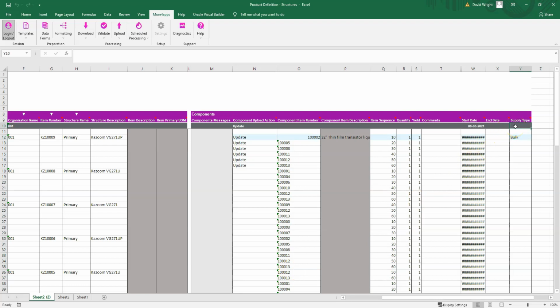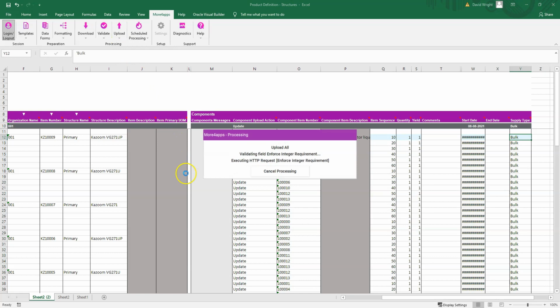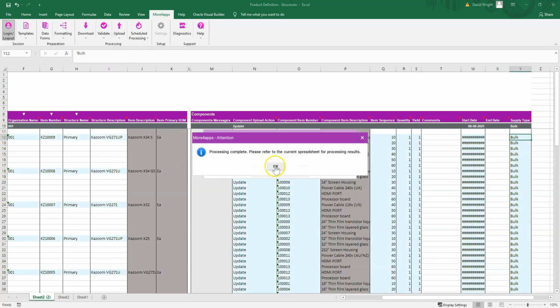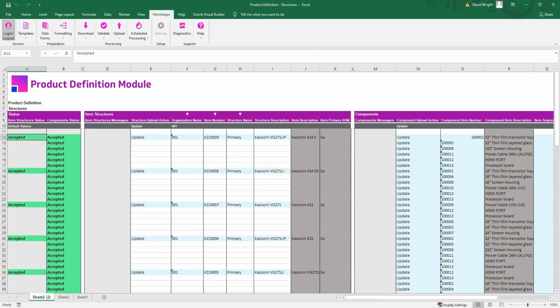Now we want this to be a default for all these records, so we put it in the default here on row 10, and we simply upload all the records, validate the data in the spreadsheet, and call the REST service. And if we look to the right, we can see that these changes have all been accepted.